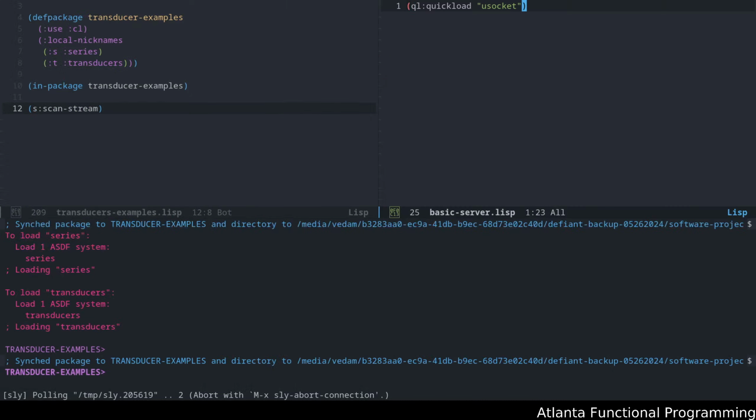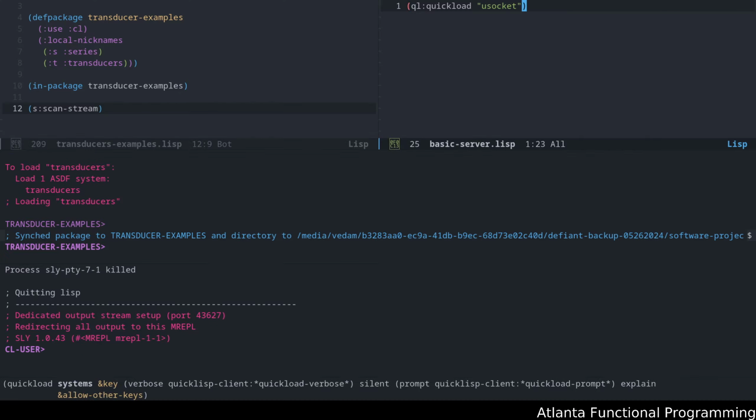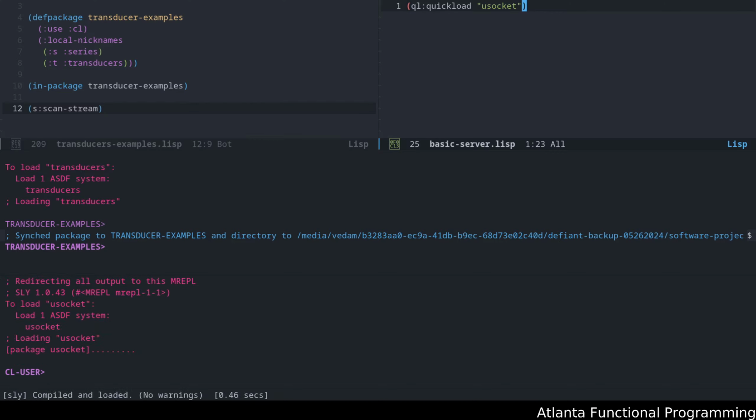This is just going to be two different SBCL images. Okay, load up usocket. Let's create our package, basic server. No, no, no. I did it again.